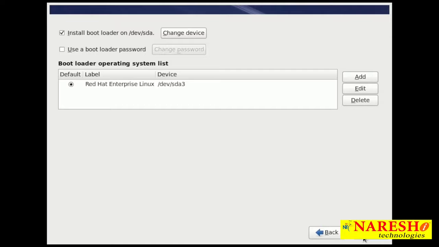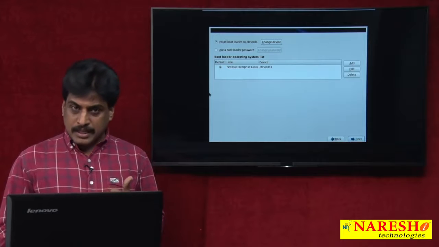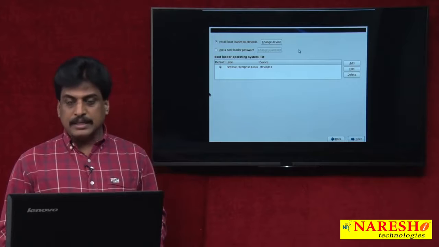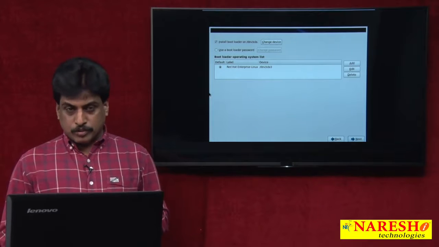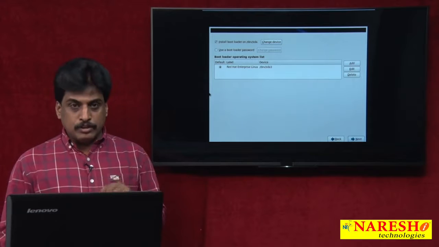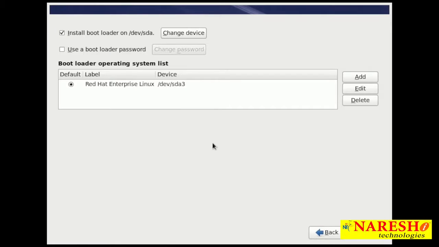Then we come to the boot loader configuration. If a Windows operating system is already running on your machine and you are installing a Unix operating system in parallel, not on a virtual machine, then whenever you run the two operating systems, which one do you want to prefer first? Windows, or Linux or Unix? The boot loader configuration takes that preference. We can click on add and add the required operating system. Otherwise leave it, and I am selecting that. Click on the next button.